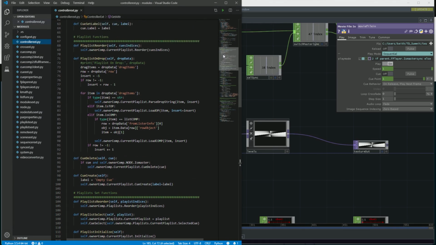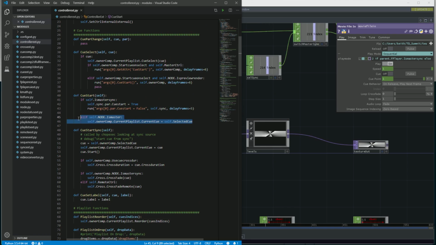where are we? Okay, so we got queue start. So if I'm master sync, self.sync.par.qstart equals true. I had a problem just before with the pulse parameter not cooking, and it was driving me crazy, and I thought it was all these other issues, share memory, but it was this pulse parameter not updating in the par chop. So anyways, it's now a toggle, and I make it true, and then 5 frames later I make it false. So I just manually turn it on and off. And so I turn that sync on.